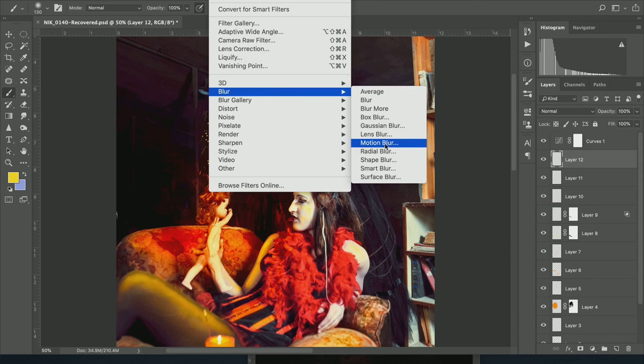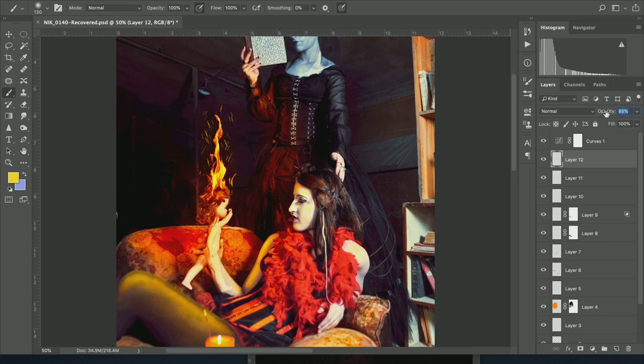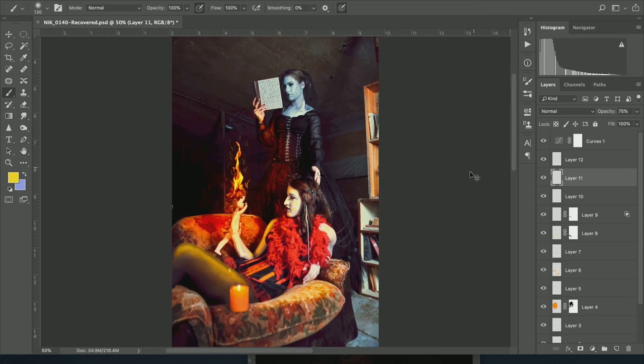Filter, blur, motion blur. Let's put this one a little bit vertical. Let's put a little bit less blur, like this. Okay, and I put a little bit of opacity on it. Okay, it doesn't have to be perfect. Okay, now there you go. Now it looks very cool. Okay, I think we got the idea of the flames.